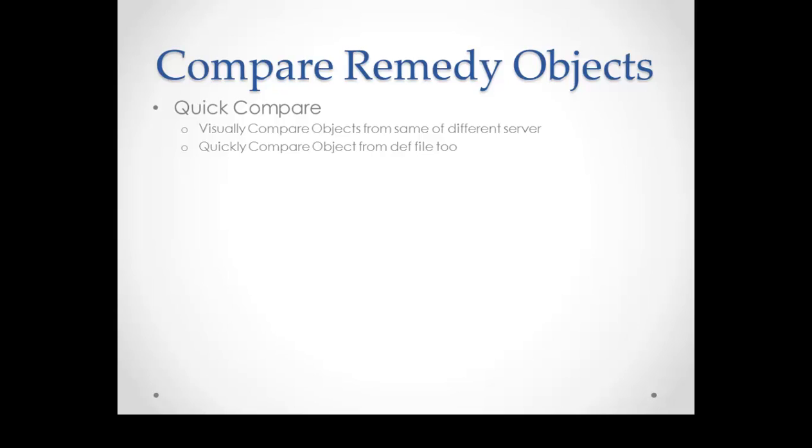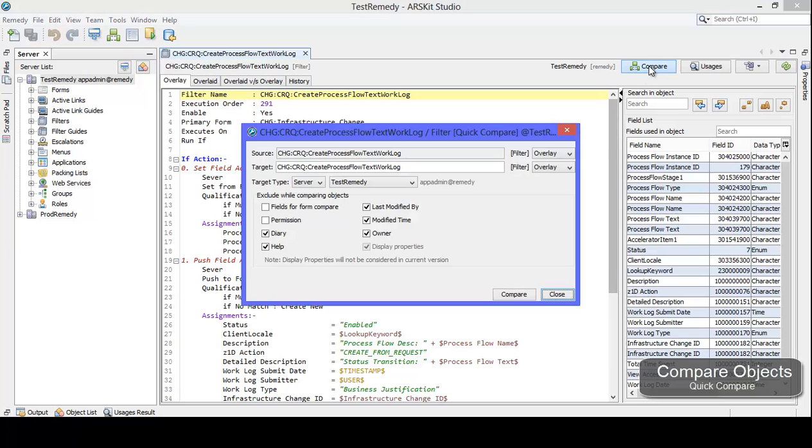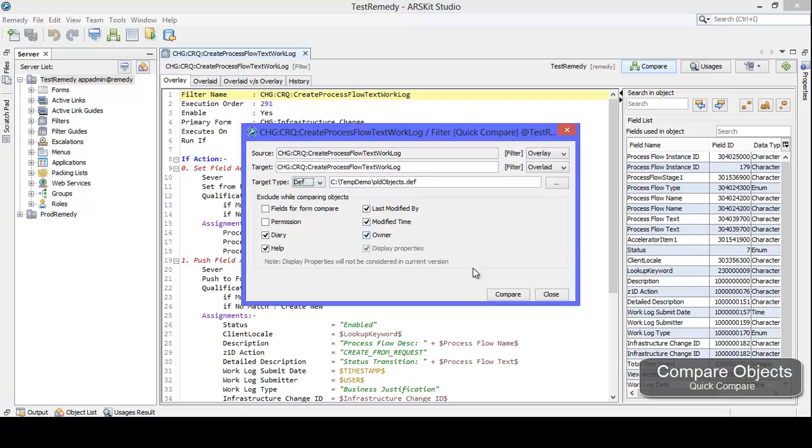You can also perform comparison between other objects. Click on Compare button, and type object name to be compared with. Select customization type, and server of target object. You can also quickly perform comparison with objects from def file.